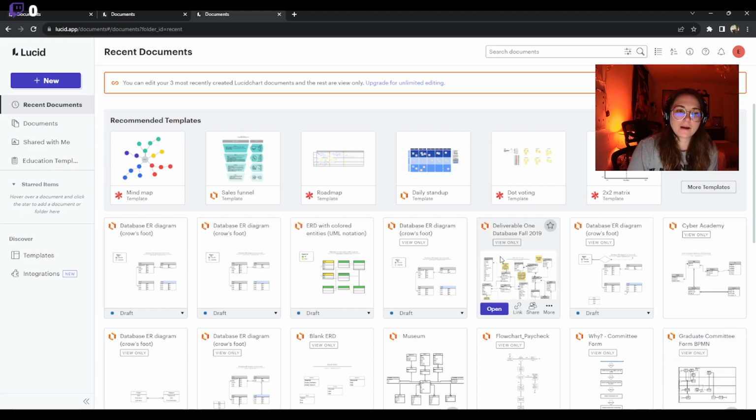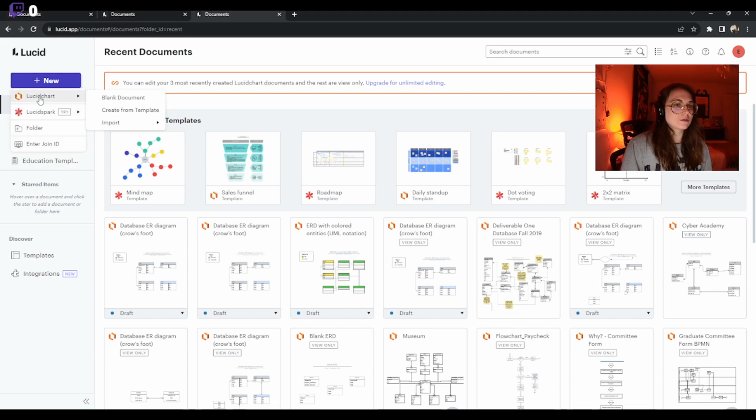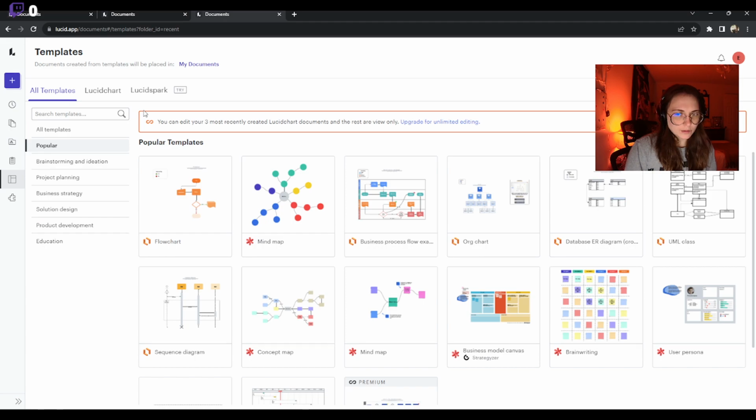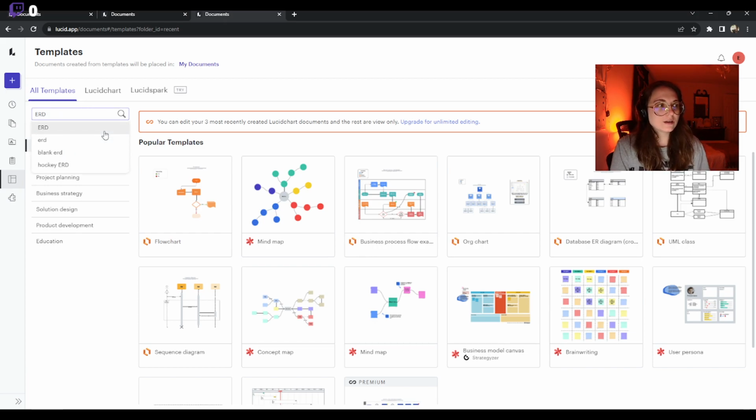So, if we want to start from scratch from here on our documents page and create a new diagram, we go to New up here at the top, then go to Lucidchart in this menu, and go to Create from Template. As you can see, we have the database ER diagram option right here in the popular templates. But if that doesn't show up for you, you can always do a search. Go over here on the top left and type in ERD.